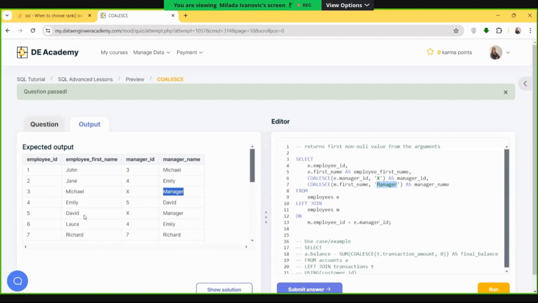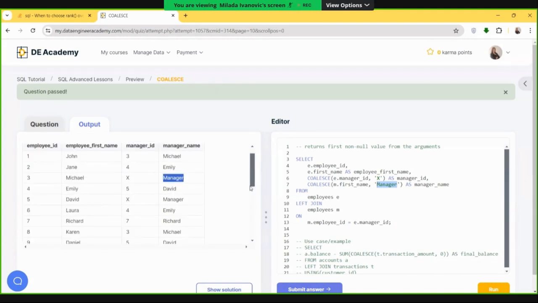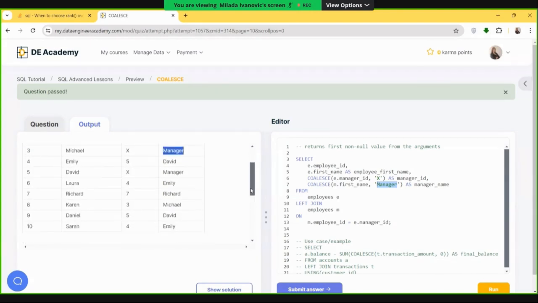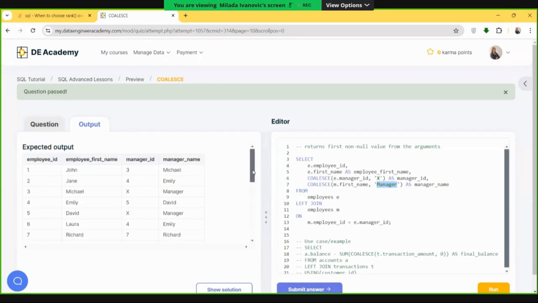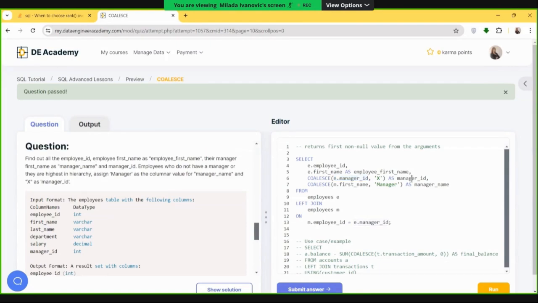Same for David. And let's see if we have some more. So Michael and David only. And we can see that Michael is the manager of Karen. David is the manager of Daniel. David is also the manager of Emily, and so on. So I purposely changed the solution just slightly here to make more sense, at least to me. So that's what we did.